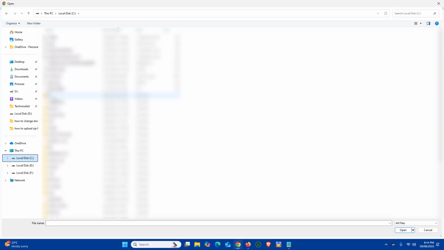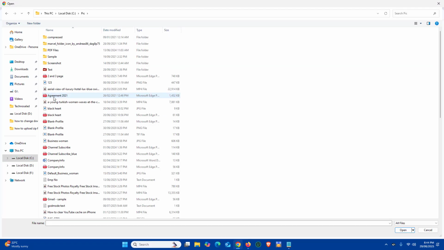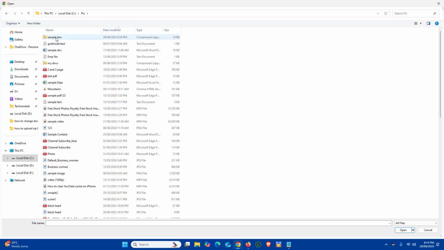Now navigate to the folder where your zip file is located. Just select the file and click Open to begin the upload process.